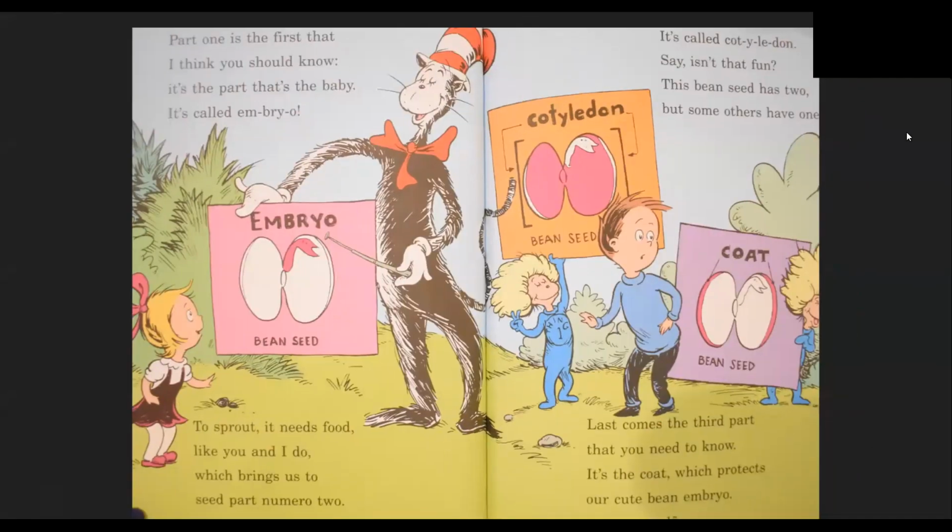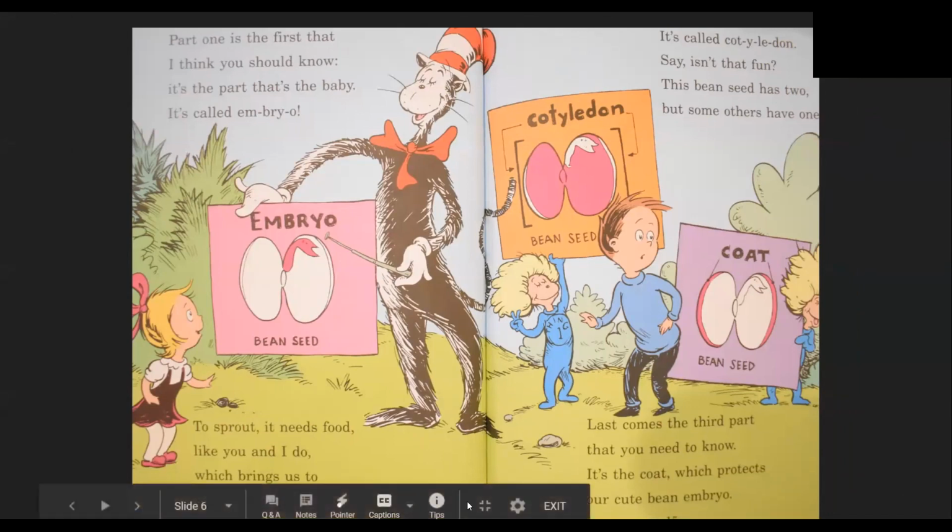Part 1 is the first that I think you should know. It's the part that's the baby. It's called an embryo. To sprout, it needs food like you and I do, which brings us to seed part numero 2. It's called a cotyledon. Say, isn't that fun? This bean seed has 2, but some others have 1. Last comes the third part that you need to know. It's the coat, which protects our cute bean embryo.